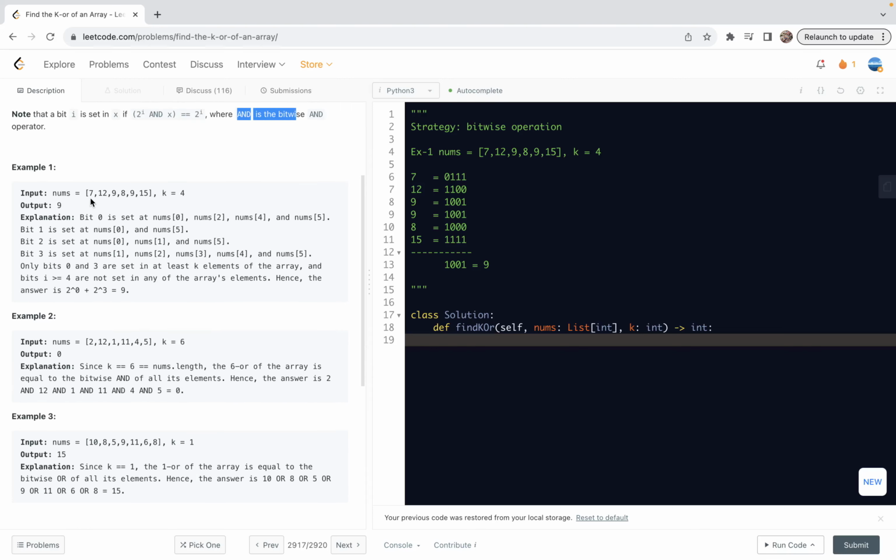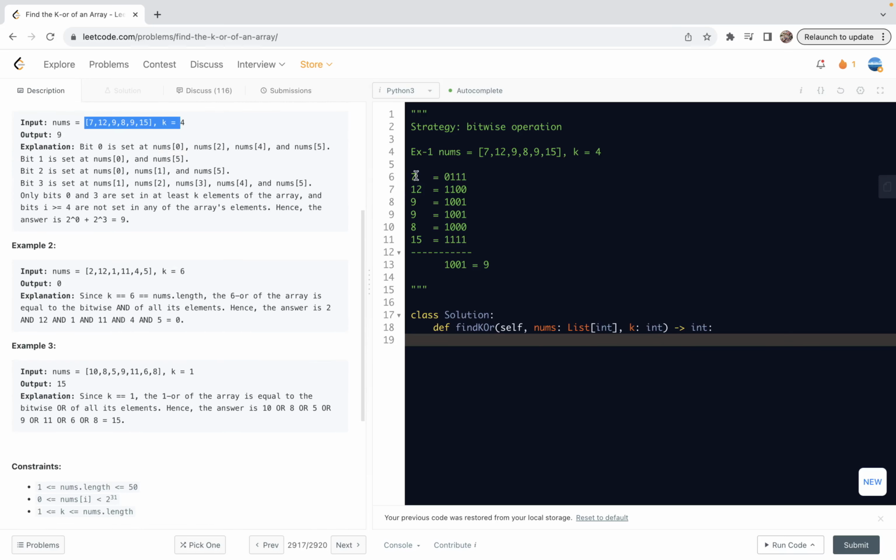I'm going to look at the first one to digest the requirement. Here we have 7, 12, 9, 9, 8, 15. The left column represents the array itself, and the right-hand side represents the corresponding binary representation. Here the value of k is 4. If we consider each bit, if there are 4 numbers that have this bit set, we are going to set the corresponding bit in the result as 1.